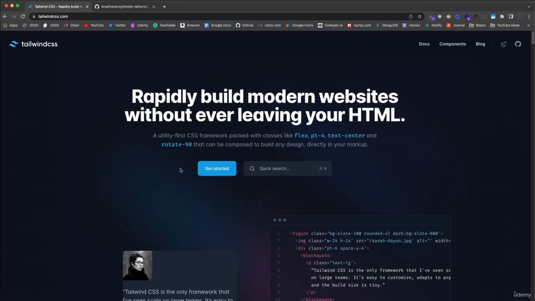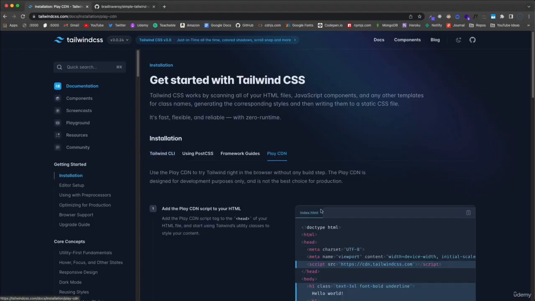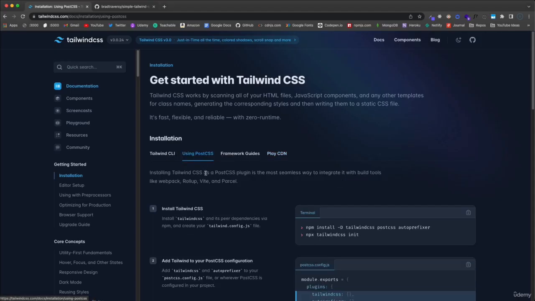But if we go to tailwindcss.com and go to get started, in addition to the play CDN, which is what we've been using, there's other methods as well. And you can see right here, it says that this isn't the best choice for production. So one way to do it is by installing Tailwind as a PostCSS plugin. And this is a good option if you're using a build tool like Webpack or Rollup or Vite, if you're creating a JavaScript application or something.